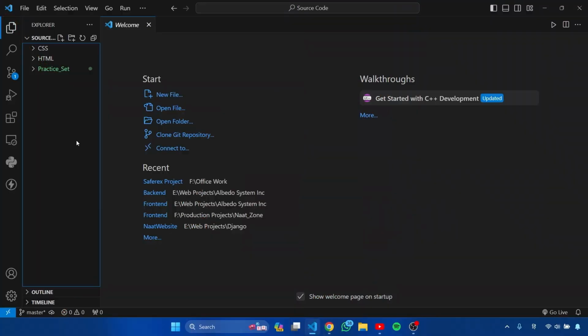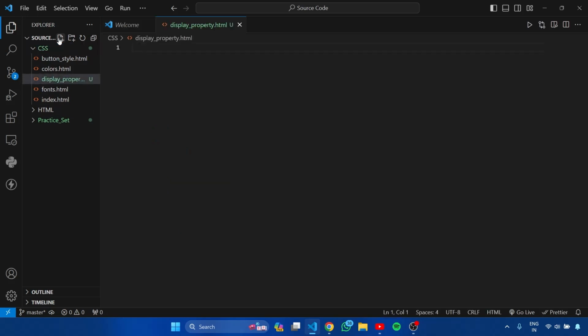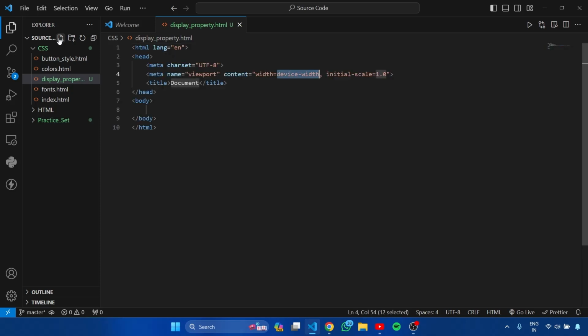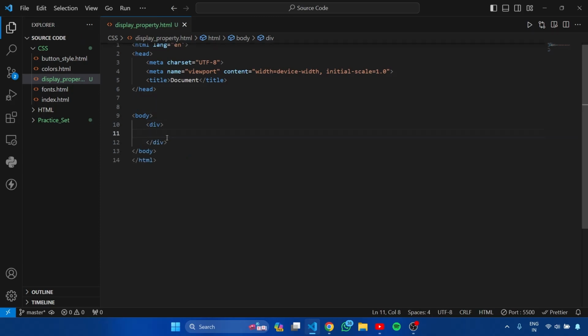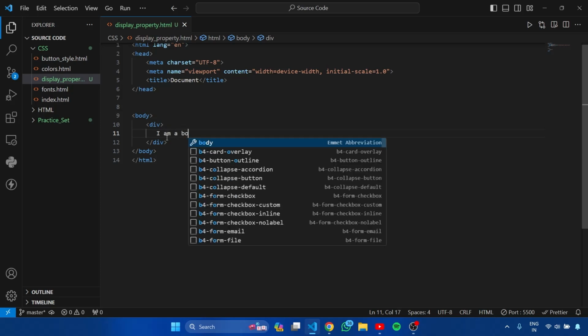So here in Visual Studio Code, I am going to create a new file named display property.html. Get a basic HTML syntax by typing the doc keyword, and in the body, let's create a div. And inside this, I'm writing I am a box.